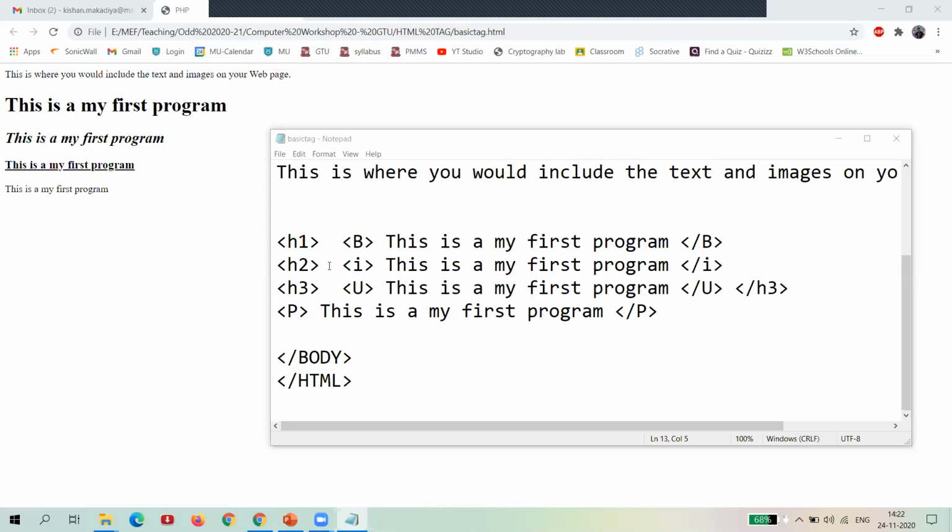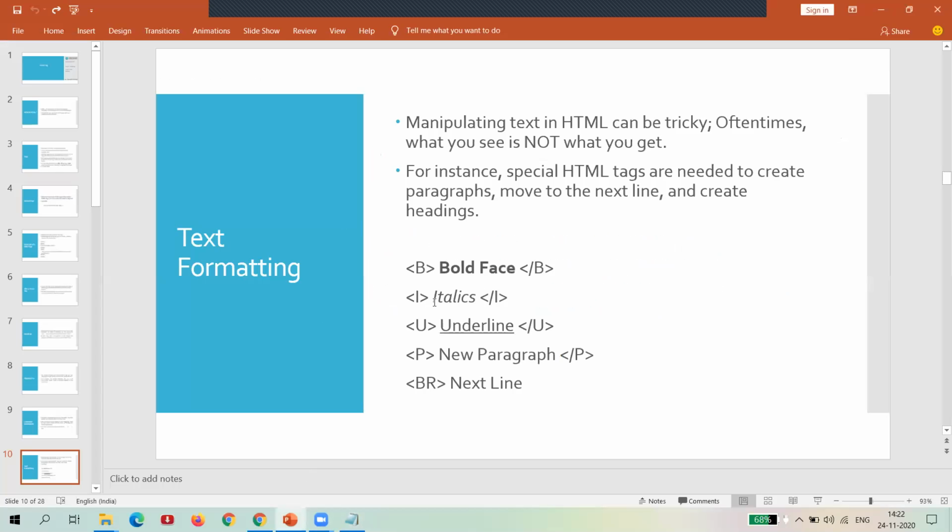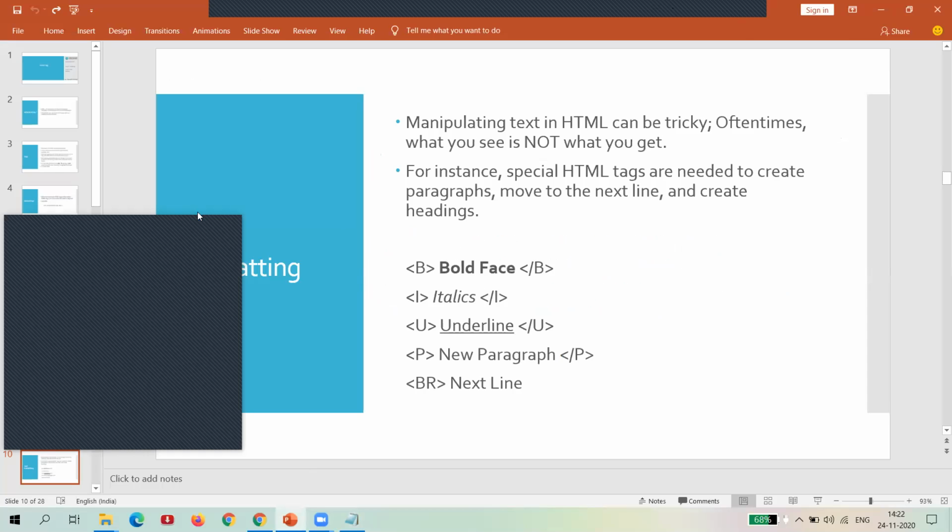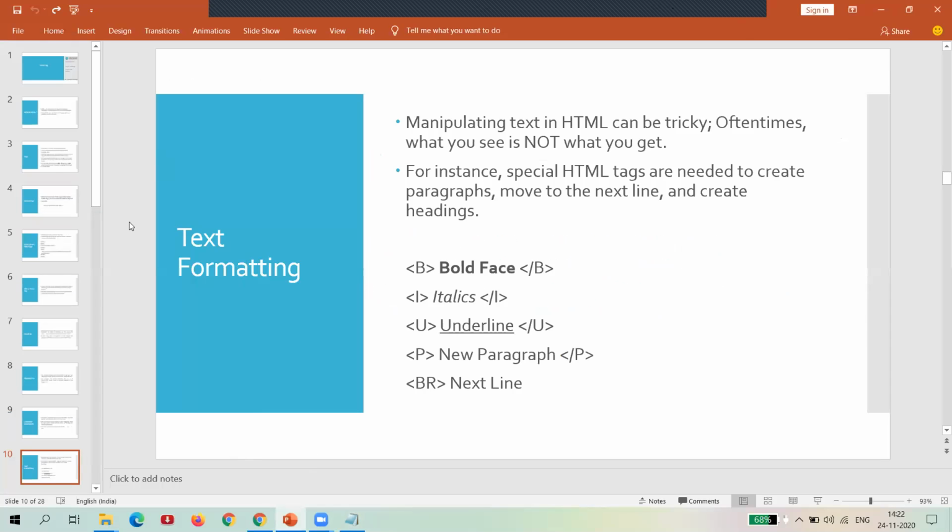So now, any query on text formatting tags: bold, italic, underline, paragraph and BR? Yes, they are very basic tags.